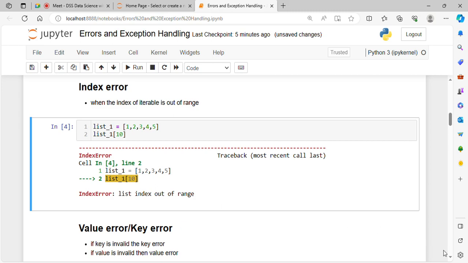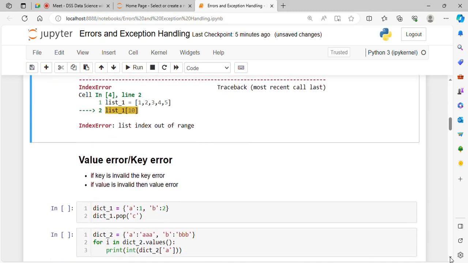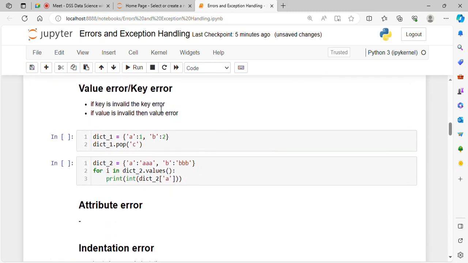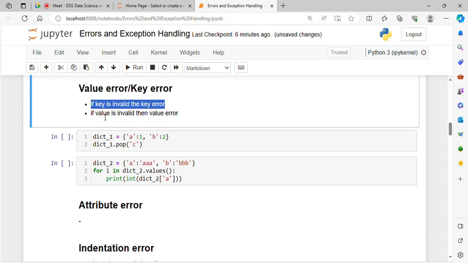Yes, sir. Then next is value error or key error. This error particularly comes in the case of dictionaries. We know that keys and values are used in dictionaries. So if the key is invalid, it gives the key error. If the value is invalid, it gives the value error.